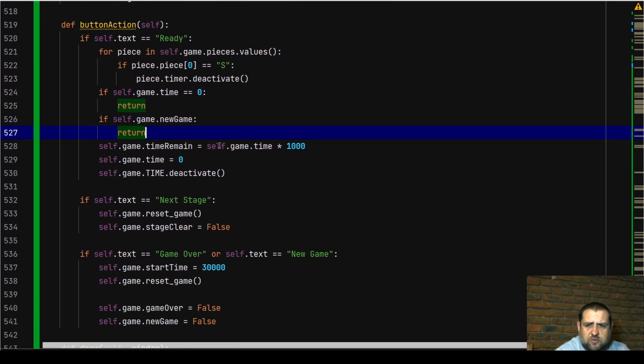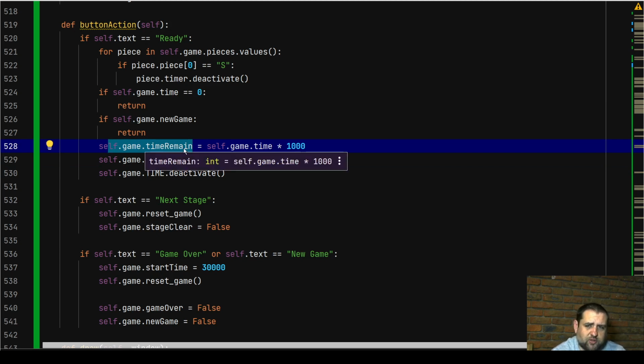However, if not, we're then setting our self.game.time remaining as our current time multiplied by 1,000, so make it into milliseconds, otherwise it would just be 3, it wouldn't be noticeable. So it's got to be 3,000. Then the self.game time gets set to 0, and we deactivate the timer itself. So if we click the ready button, we've stored the time remaining in the attributes for the gameplay class.